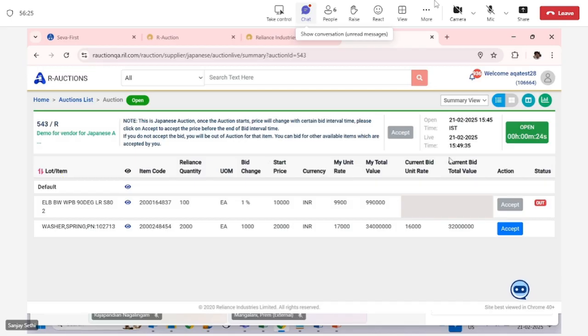The rest, everything is the same. You can go and check in the bid history. You can use the chat option. All the things are the same only, so no need for another explanation.